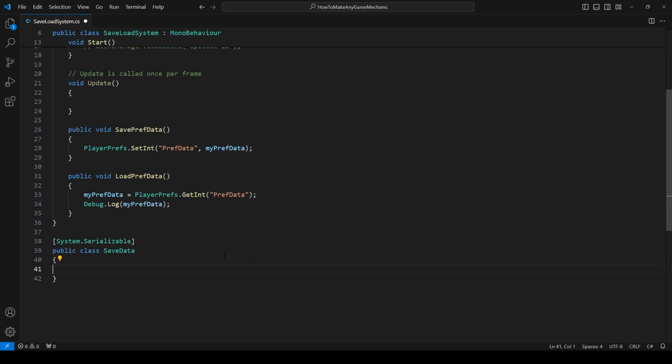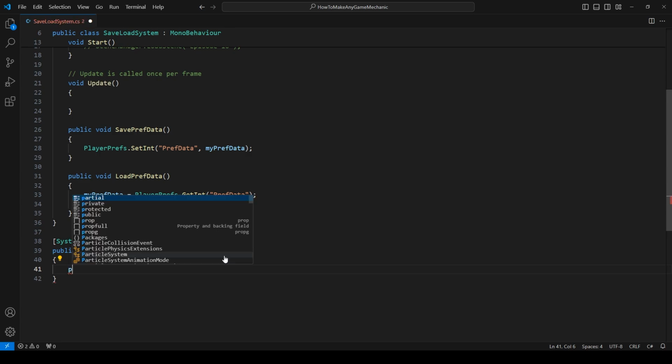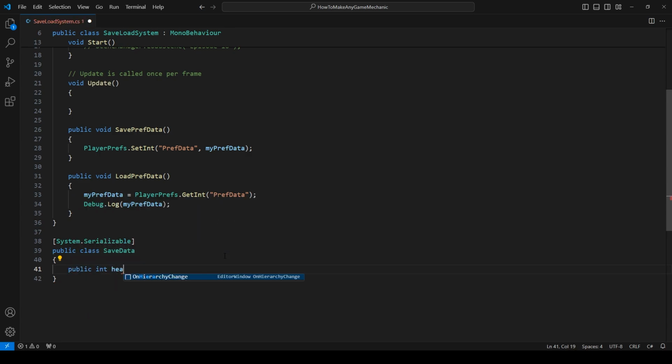Inside this class, I said we wanted to do a more realistic example. So let's go ahead and make a public int, and let's just make a health variable. This would be the health of your player for whatever game you're working on. You could also go ahead and expand this further by including stats or anything else you want to save, but for now we'll just stick with this one health variable.